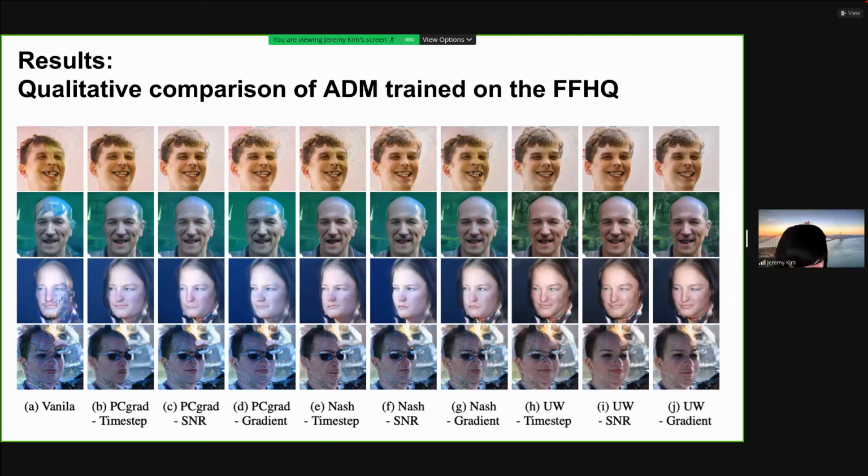This is basically the result of ADM, which is a pixel space diffusion model trained on the FFHQ dataset, which is collected from face images. The leftmost, the vanilla model, is just an existing model, and the rest 9 columns show our method. Yeah, the results of our method. I see.